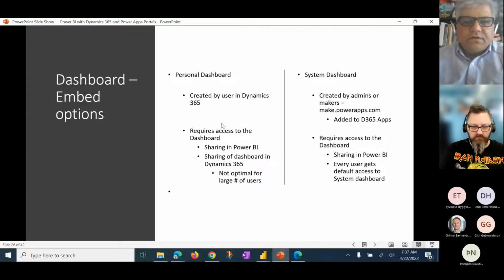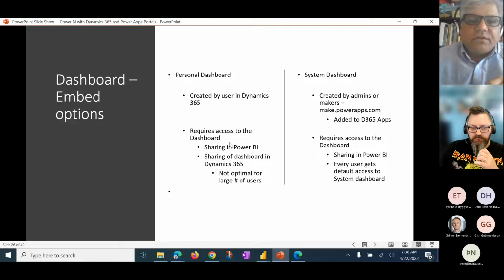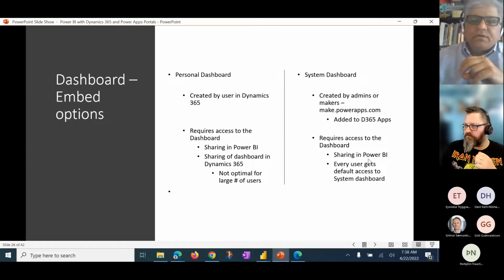But the difference is, if you use a personal dashboard, you are using the sharing in Power BI; you have to provide sharing in both cases. You'll have to make sure that the dataset, if you're importing the dataset, is shared with other users who are going to see the Power BI report. So I would recommend to create a team and share it with the team, or there are multiple ways you can do it. But personal dashboard sharing is not optimal for a large number of users, so I would recommend to use a system dashboard. And every user will have default access to the system dashboard. To get access to the data, if you are using the import feature, then you need to do the sharing in Power BI.